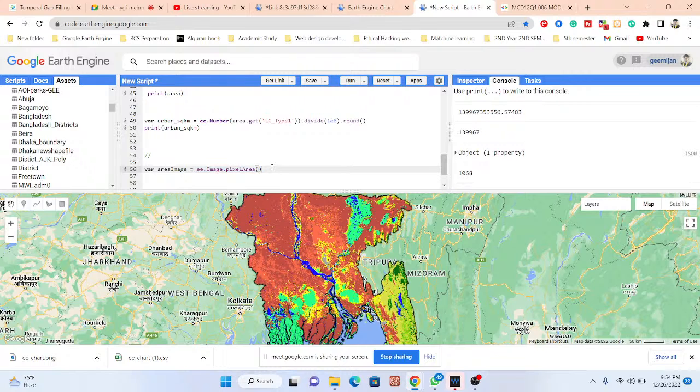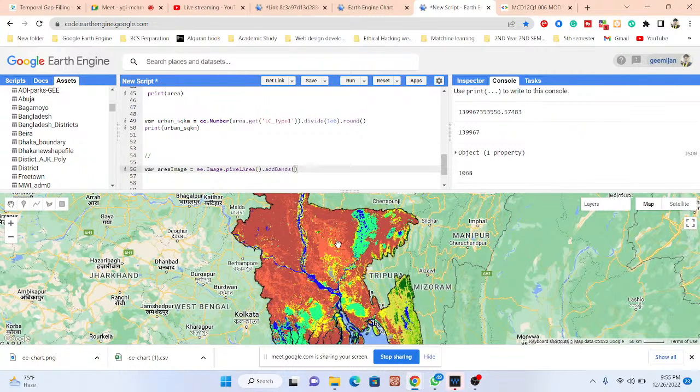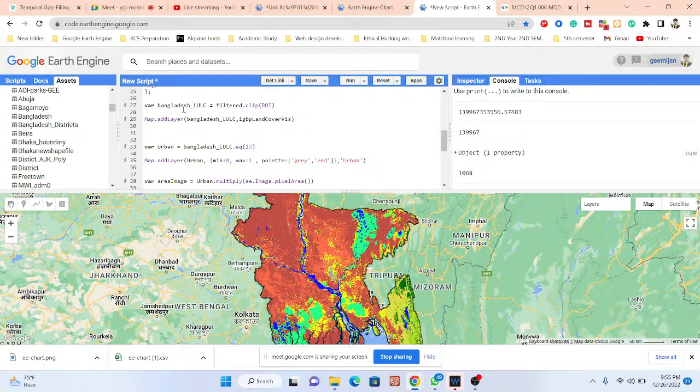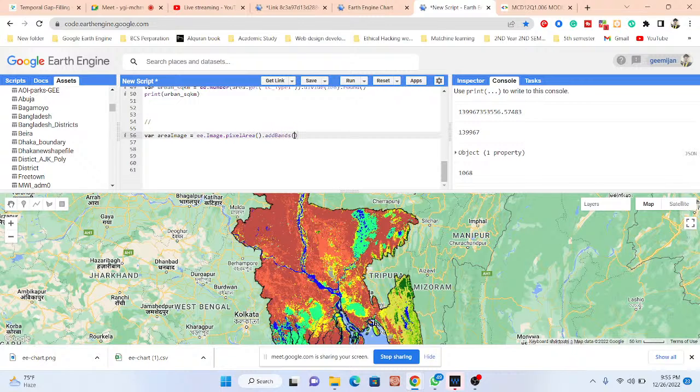Okay. So I simply use the function addBands. Add bands. And it adds with my classified image. And the classified image is stored in a variable. What is the variable? You can see, this variable name is Bangladesh LULC. I simply copy and paste it here.